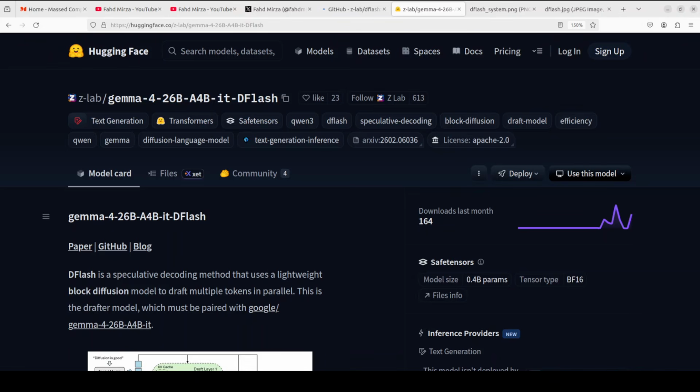Now pair that with DFlash speculative decoding on top and the numbers get very interesting. I'm not going to go into the benchmarks because I really always like to test it by ourselves. So let's get right into it.